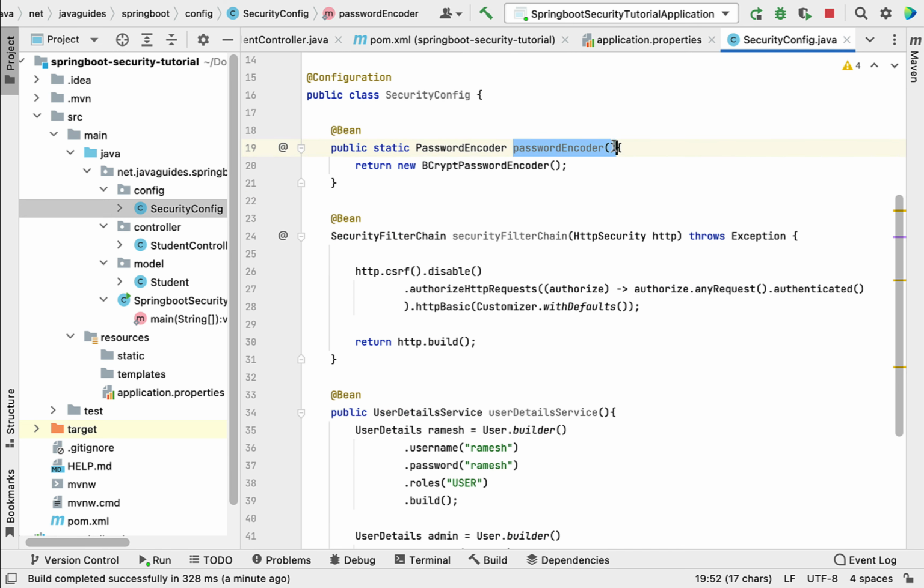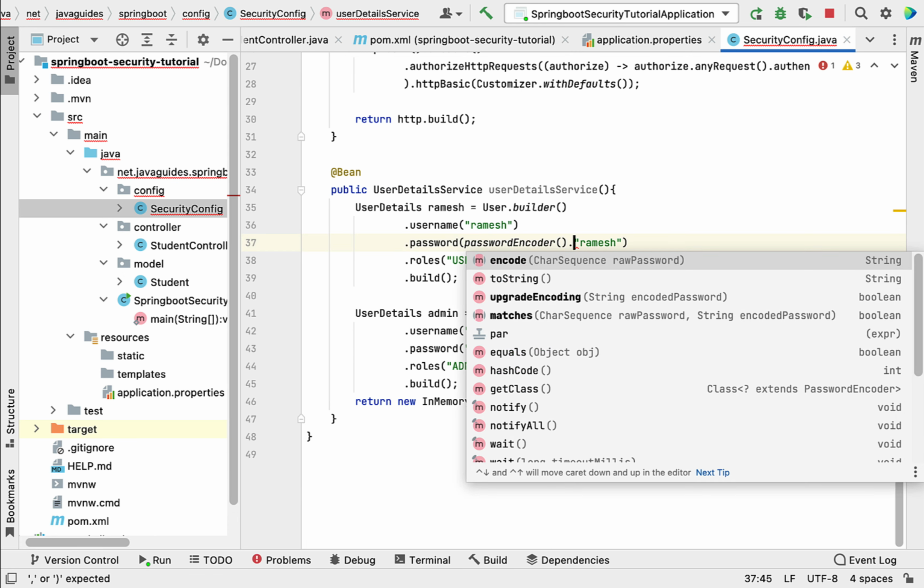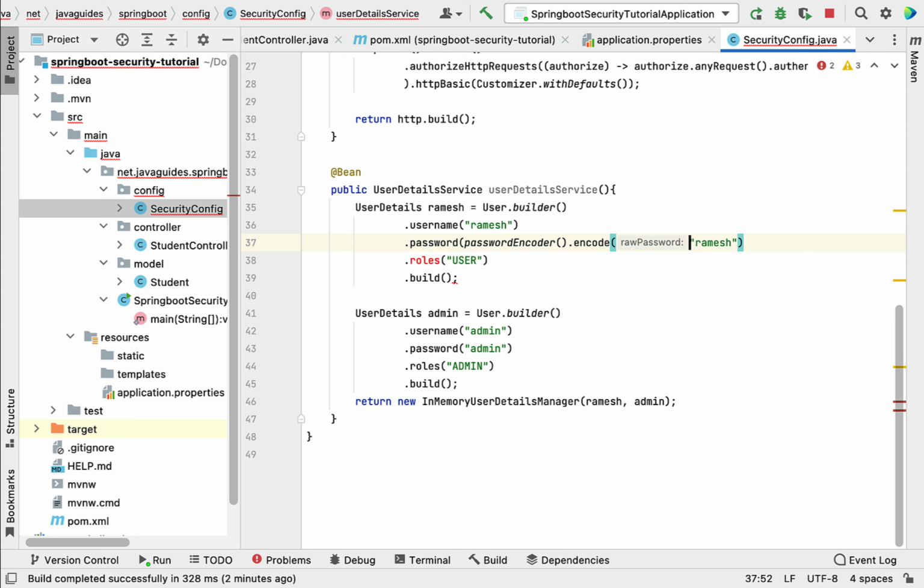Next, let's use the password encoder to encode the password. So here, go to password, and then let's use the encode method to encode the password. Perfect. And similarly, let's here also use the password encoder and then encode admin. Perfect. Next, let me stop and rerun our Spring Boot application.